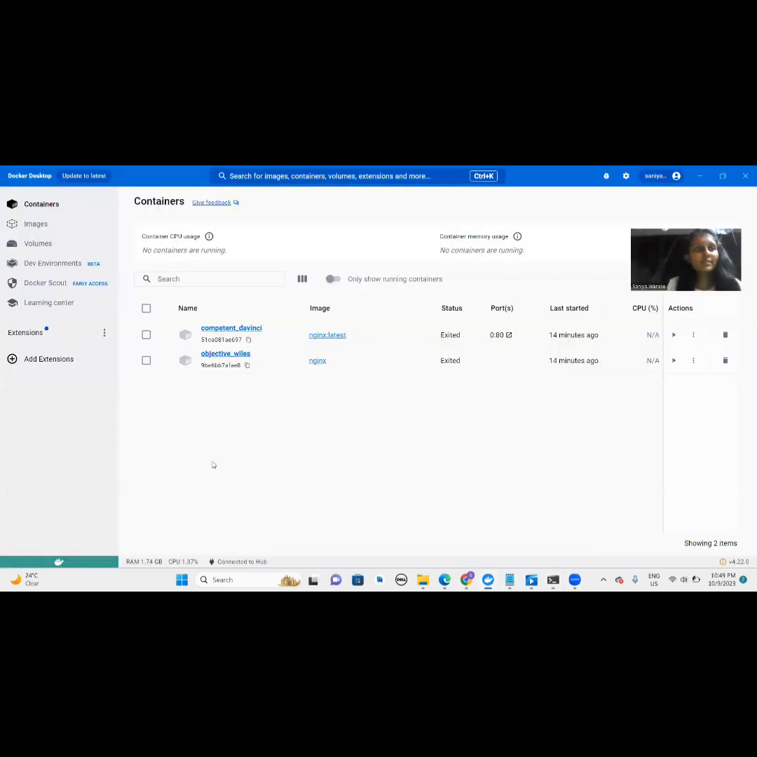Lastly, we can go to the container tab and we can see here the container which we have created, but its status is showing exited because we have stopped it using the command. So that's it about the practical.